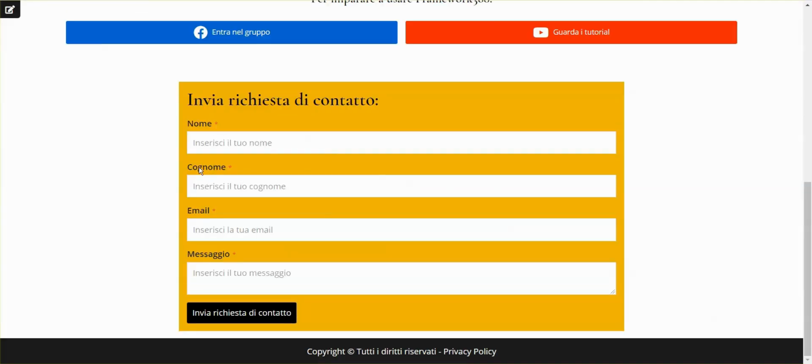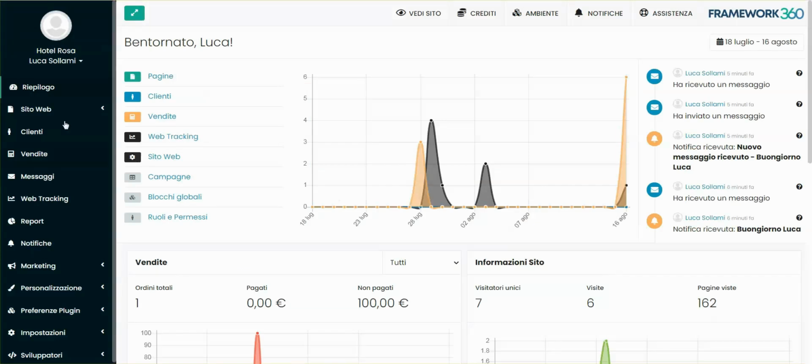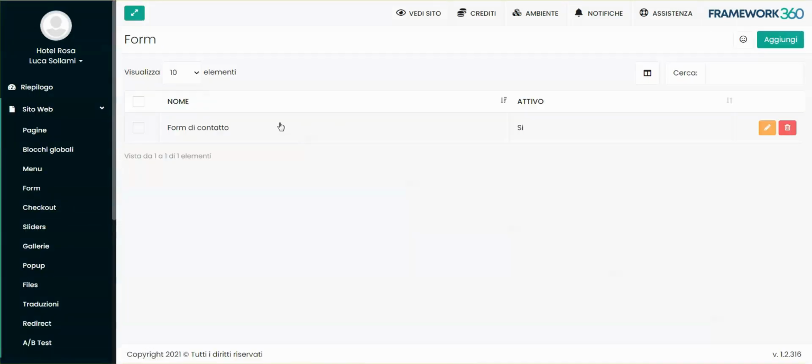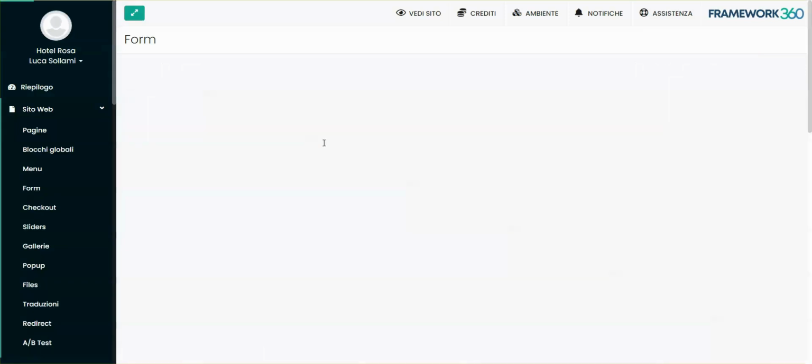Let's say we want the last name, which is this field here, to appear only if a certain value is entered in the first name field. First, let's go inside Website, then Form. We find a form that we have previously created. To understand how this module works, we refer you to the dedicated video. We click on the contact form here.